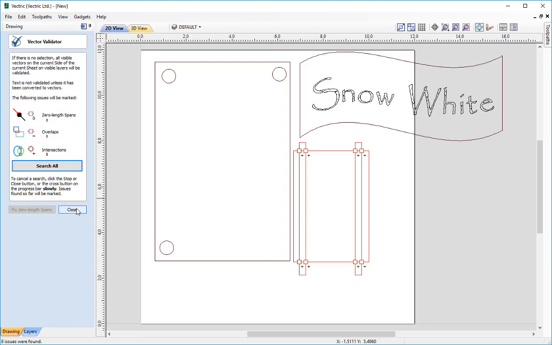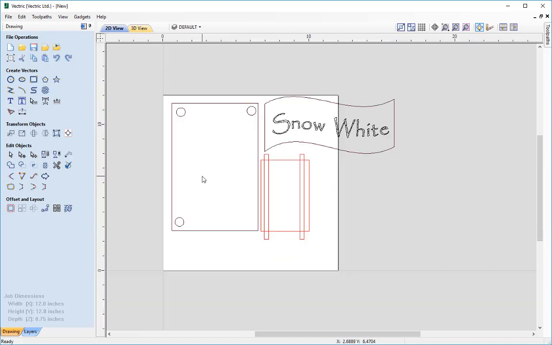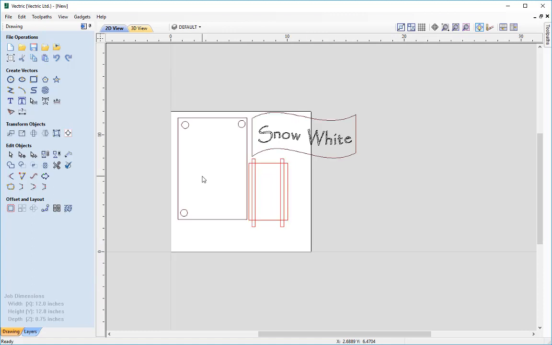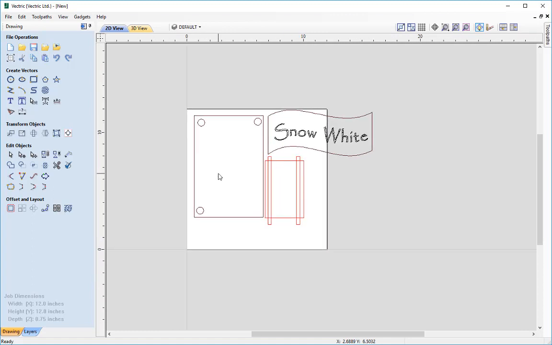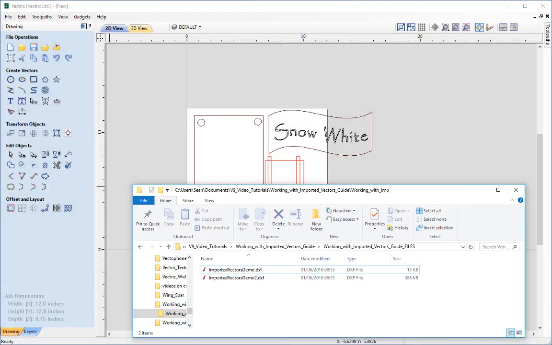So I'm just going to press close now, and the only other thing to actually show you is how to drag and drop vectors into the job. So all we need to do for this is I'm just going to zoom out a little bit, and bring up a folder containing the imported vectors that we've been working with, and all we do is simply select one and drag and drop them into the work area, and they will be positioned in such a way that the center of the vector will be the very tip of our mouse pointer.